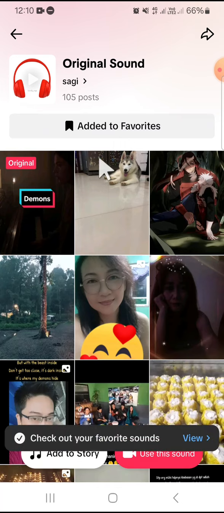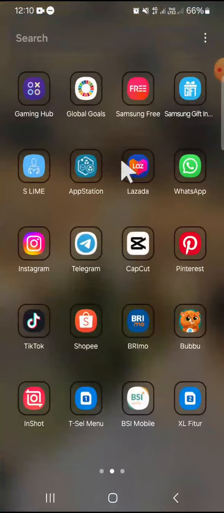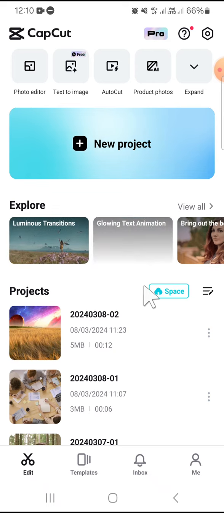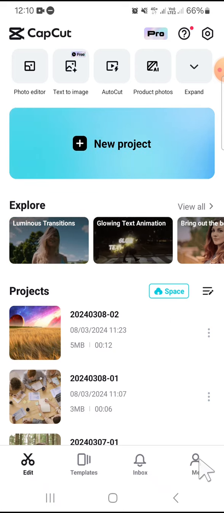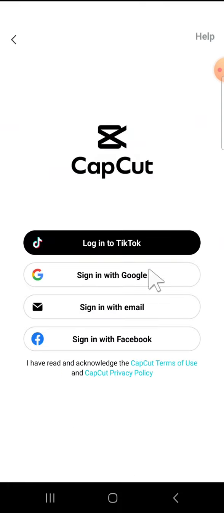Okay, and now the sound has been added to my favorite, and we're going to open up the CapCut application. Click on this CapCut application to open it, and you have to log into your TikTok account on your CapCut. You just need to click on this icon, then click on login to TikTok.